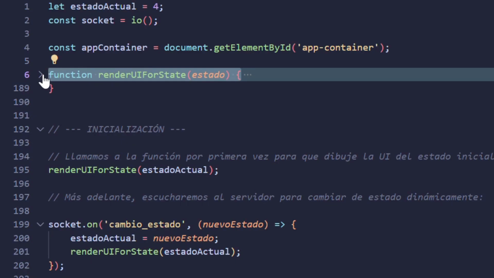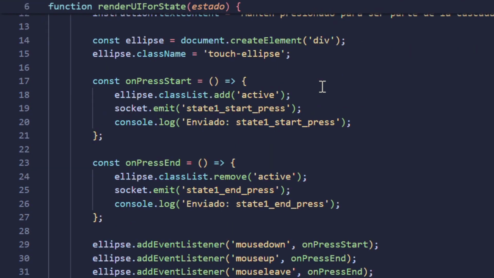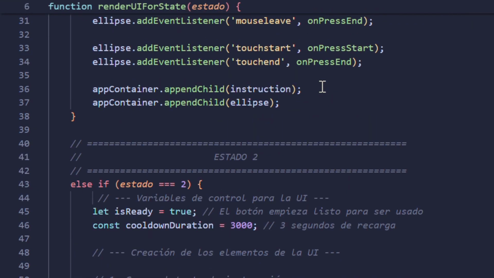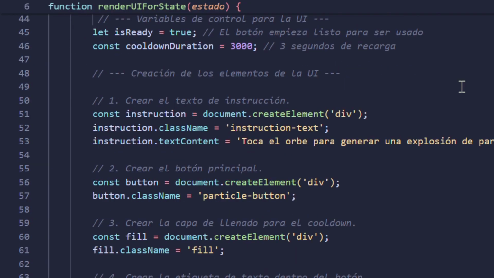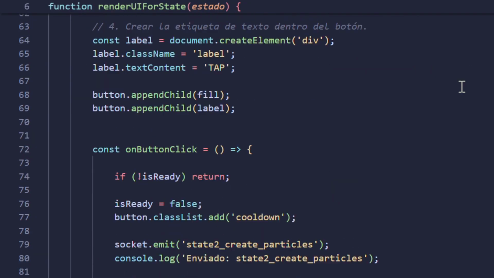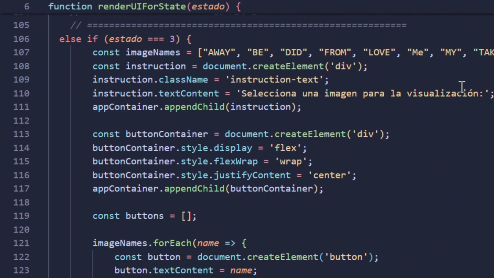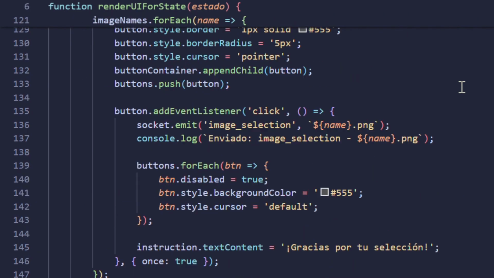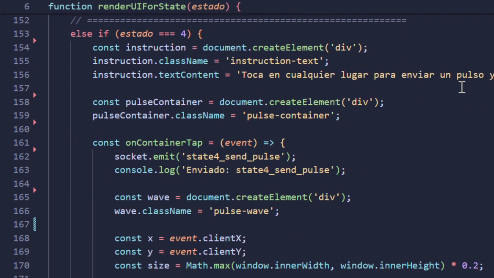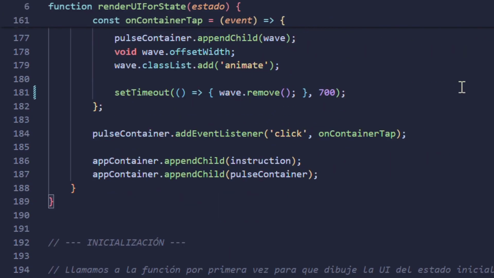Let's see how. The brain behind this one single function is called renderUIForState. Every time the main experience changes a state, this function erases the old UI and builds a new, specific one from scratch. Let's break it down state by state.